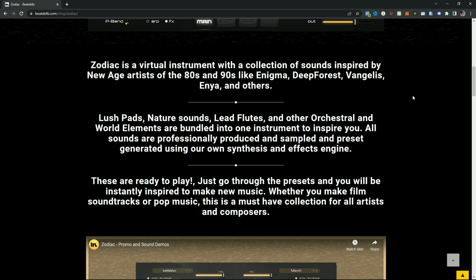So in this tutorial/review, what I'm going to do is I'm going to take you through the user interface, show you what's in it, show you how to use it, so you're going to know your way around it. And then I'm actually going to play you a 2-minute piece that I wrote using strictly the Zodiac. There is some very minimal mixing I did on it, so the sounds that you're going to hear are pretty much strictly how they sound from the Zodiac, okay? And hopefully that will help you determine whether you want to add this virtual instrument to your collection or not.